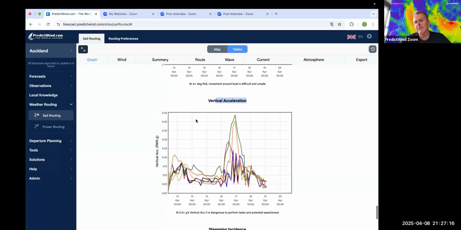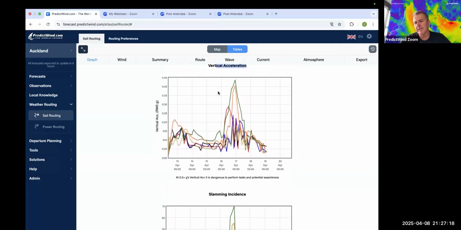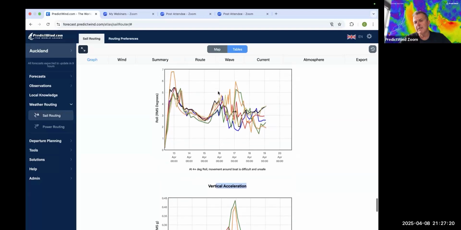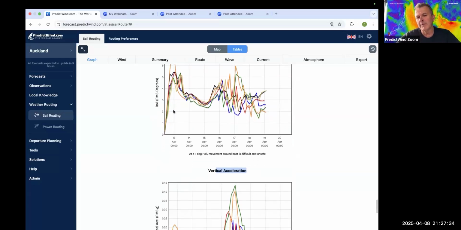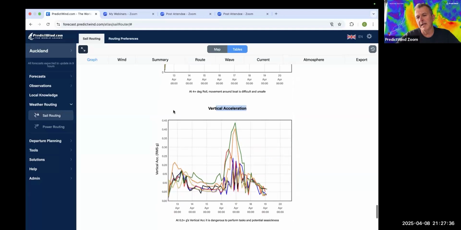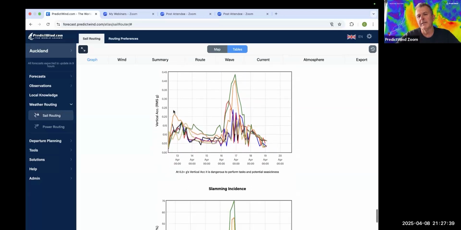So this goes hand in hand with this other one here, which is vertical acceleration. I'll just go back to this roll. Don't get too caught up. It's not 4% roll. It's the root mean squared. Don't worry about how that's worked out. Just have a look at this. If it's above 4 or even 3.5, it's going to be pretty uncomfortable to get around the boat. Difficult, okay? Unsafe. There's some wording there.